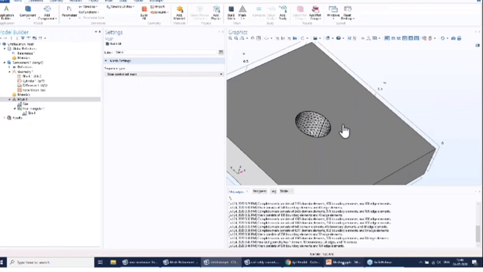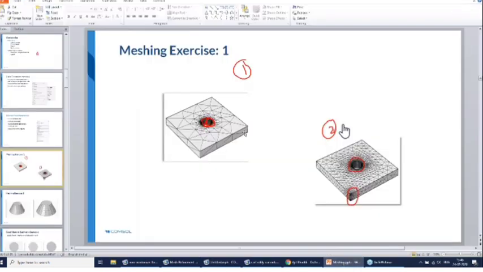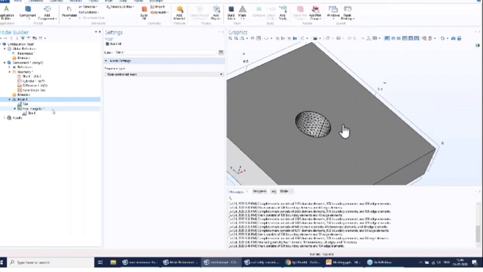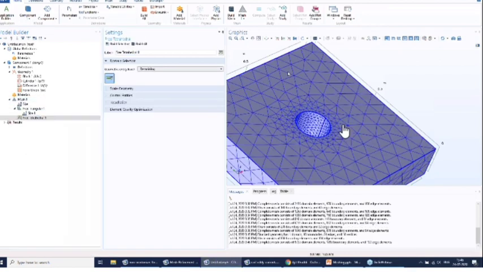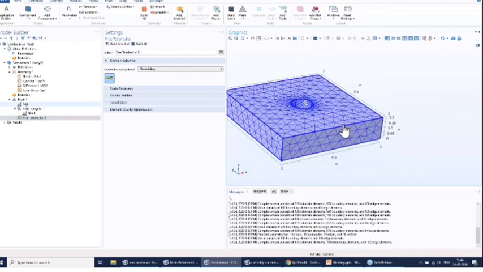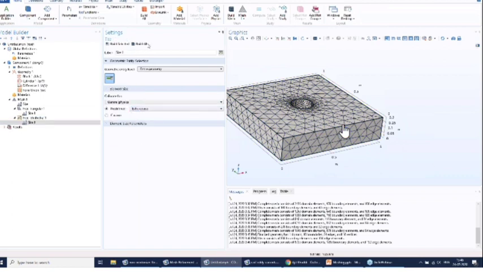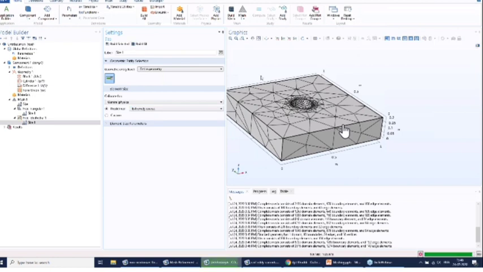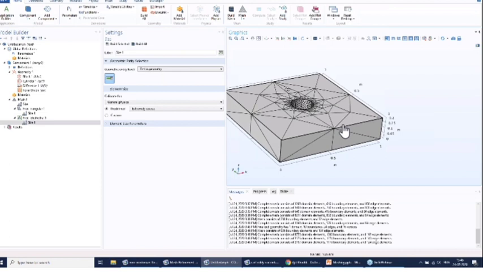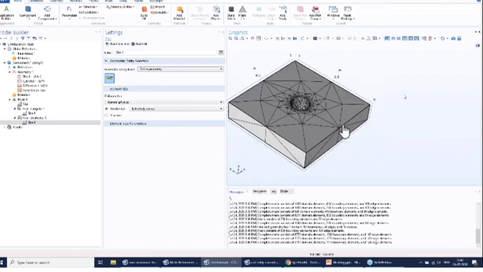So in my case, I don't see it is a swept mesh. It is just tetrahedral elements everywhere. So I will pick a free tetrahedral, and I will click on build all. So this mesh is a bit finer. I can make it coarser, size, and I can make it extra coarse, even extremely coarse. Yeah, so you can see that I've got a similar kind of meshing, which I showed you in my slide.